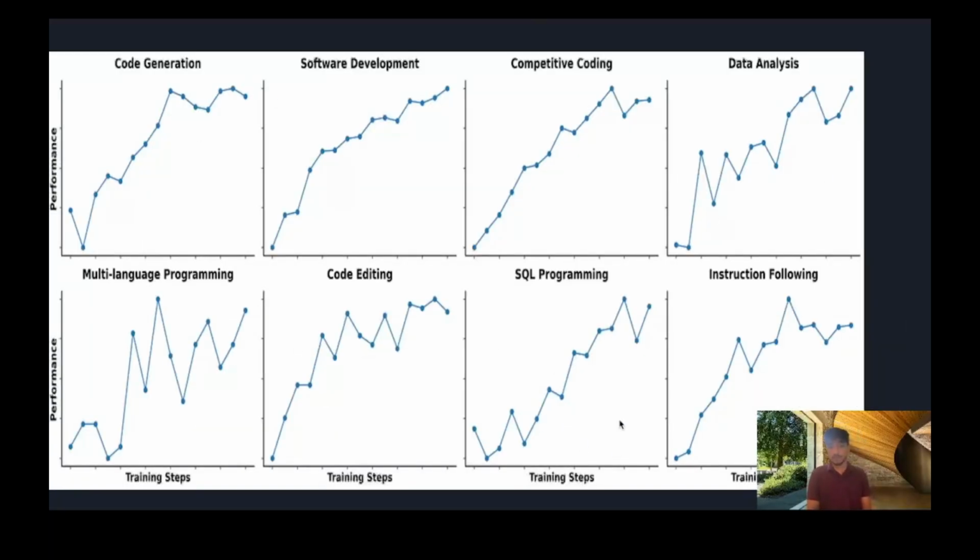So this is the graph which I was talking about in the starting. They have tested on multiple cases like code generation, software development, competitive coding, data analysis, multi-language programming, code editing, SQL programming, instruction following. And in each of these, if you see, the graph is going upward. In some there is a plateau here, but it's mostly going upward.